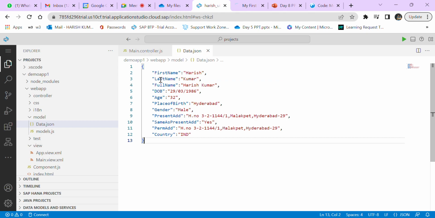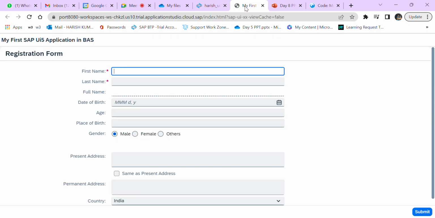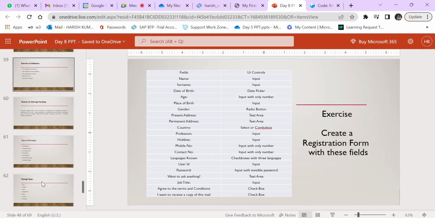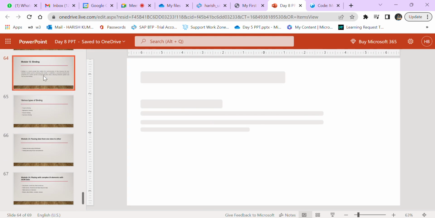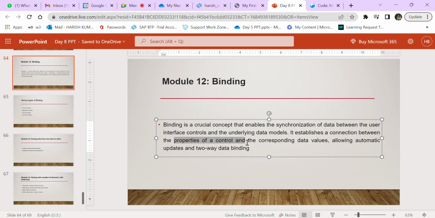So all this data is already filled by the admin, and when the user logs in, by default we need to show that data to the user. For that, we need to create a connection between our JSON and our view, which is called binding. Binding is a crucial concept that enables the synchronization of data between the user interface controls and the underlying models. It establishes a connection between the properties of a control and the corresponding data values.